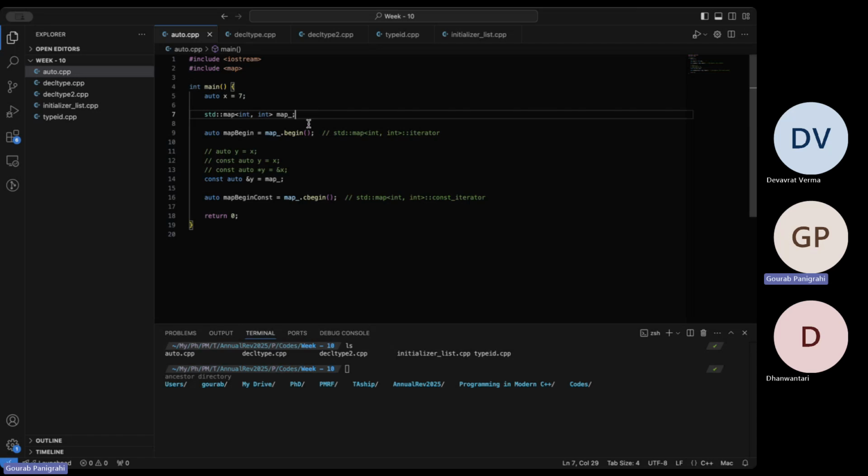But in maps, you have a key. That key could be integer or double or something, and it corresponds to some other value. The value itself can even be a vector. Here it is just an integer.